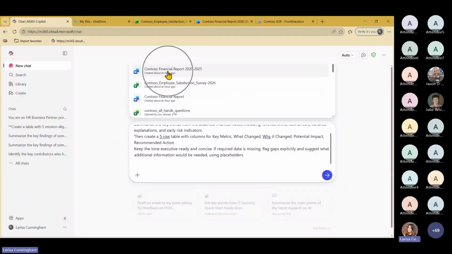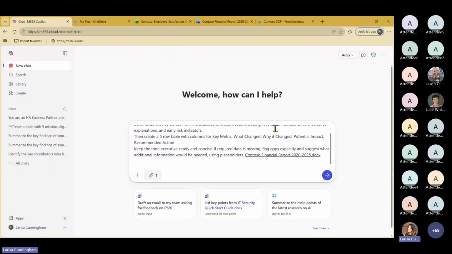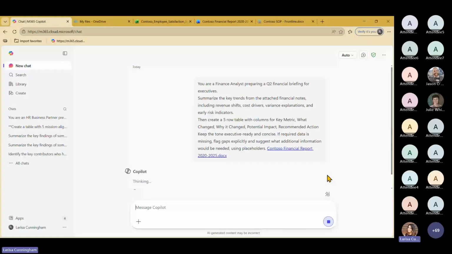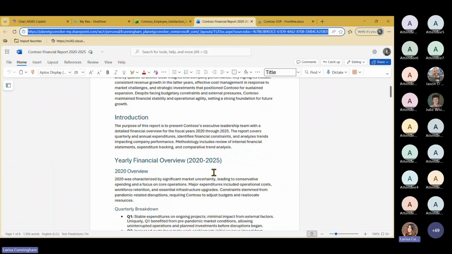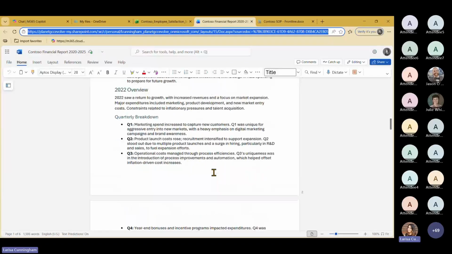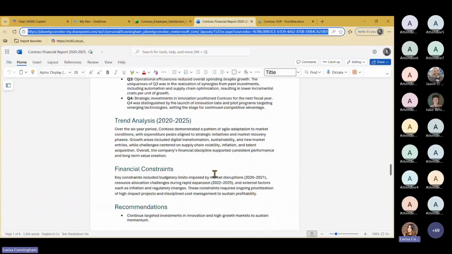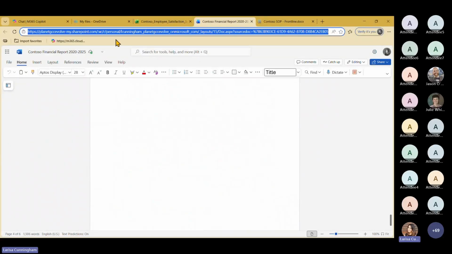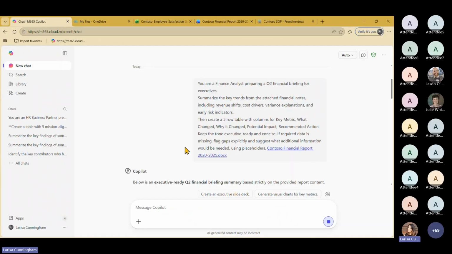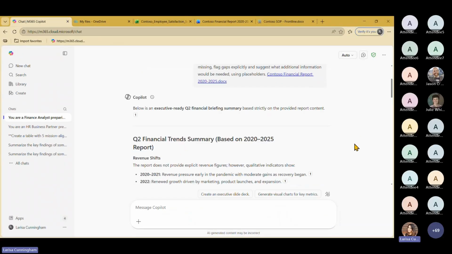I'm going to search for this report and we're going to send that off. Again, you can add multiple documents, but for simplicity, we're keeping it to one right now. And while it's creating that, I'm going to come over here to this tab. This is what this document looks like. And it's not 500 pages long, but it has quite a bit of information in it. So if we come back here, let's see what it came up with.